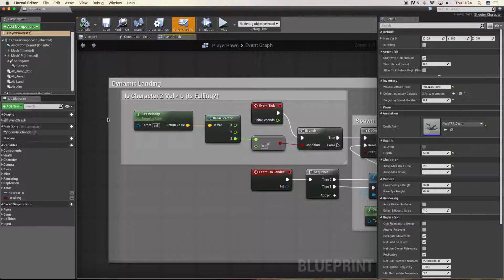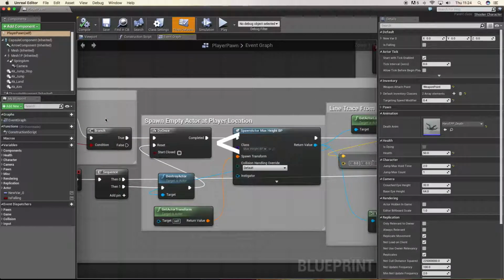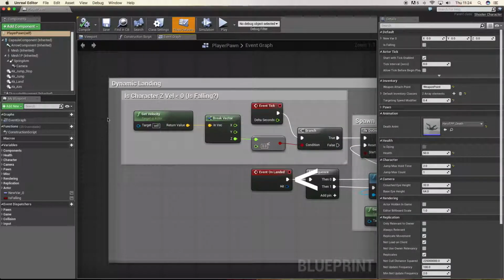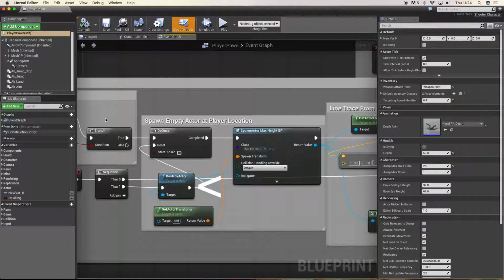The moment Z velocity falls beneath 0, which is equivalent to falling, a bool argument opens a gate that allows an event tick to pass through. We only want this to happen once until further notice. This spawns a blank actor at the exact position the character is in at the moment they begin to fall. The position of the blank actor is defined by using a transform node, with data from the character's actor. Once the character lands, the actor is destroyed, and the do once node is reset ready for another jump.